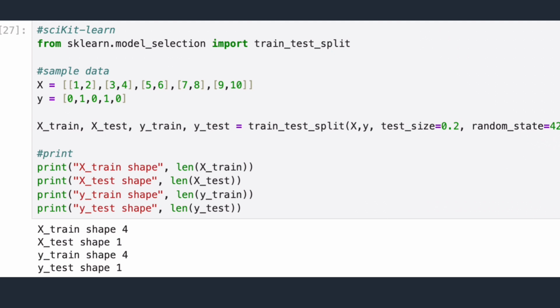Then splitting the data. Test size equal to 0.2 means 20% of the data is used for testing while 80% is used for training. Random state equal to 42 ensures the split is reproducible. That is, the same split happens every time you run the code. Since we have 5 data points, that is X and y, 20% means 1 test sample and 4 training samples. Finally, I am printing the shapes of the split data.